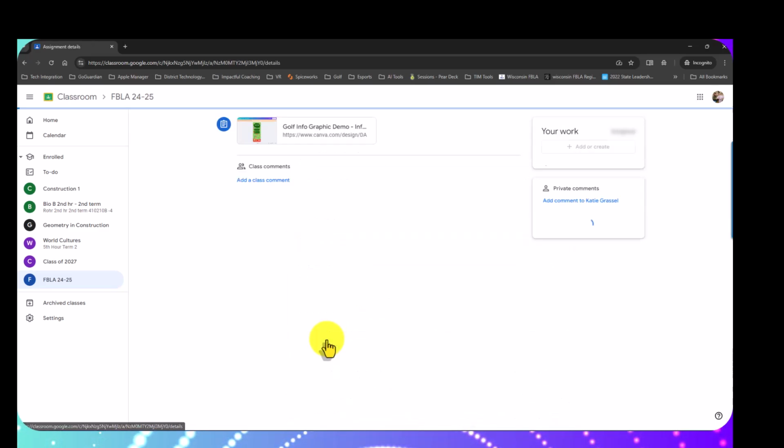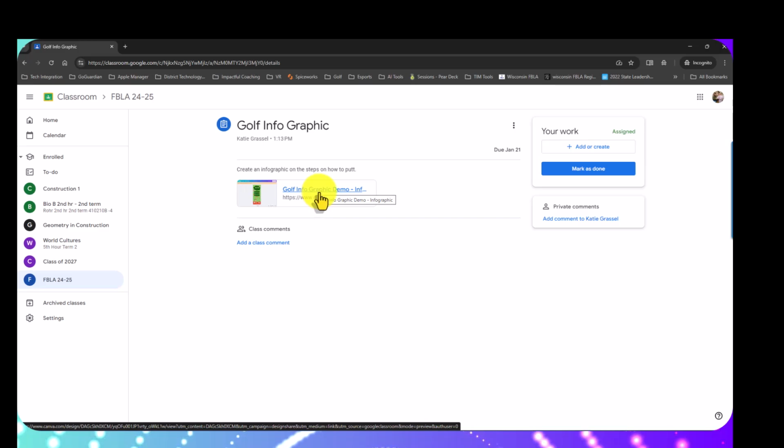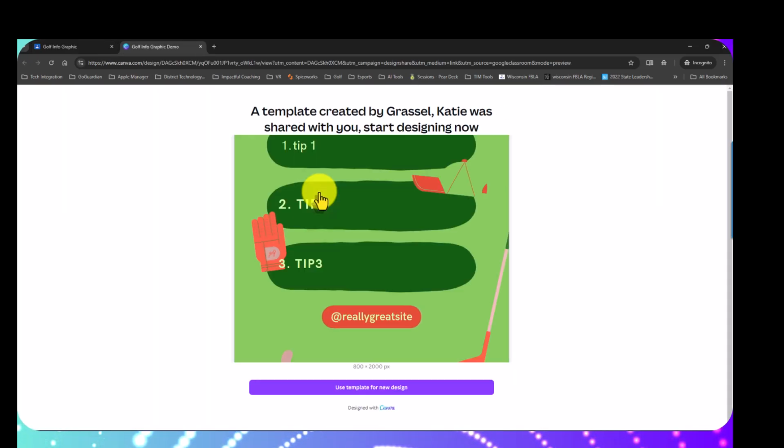So I'm going to go here. I'm going to view my instructions. When this comes up, you're going to see right here is a golf infographic demo. I'm going to click on that. And what the student sees is this information where a template was created by Katie Grassel and shared with you for designing. And the student needs to click on Use this template for new design.